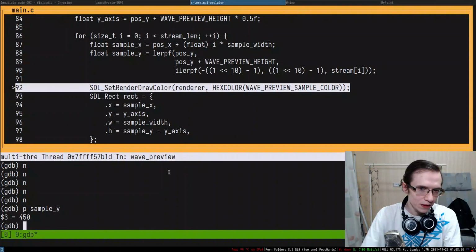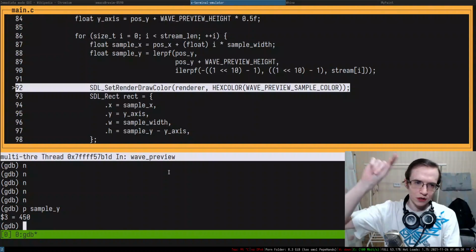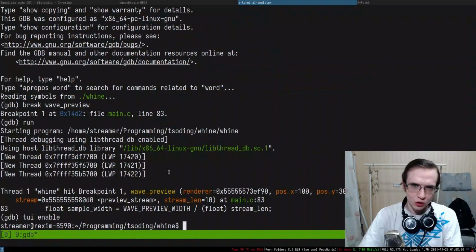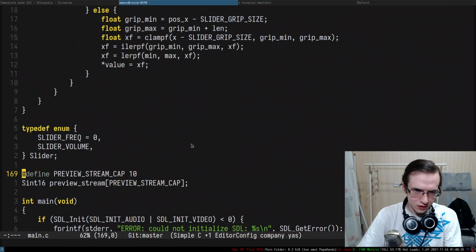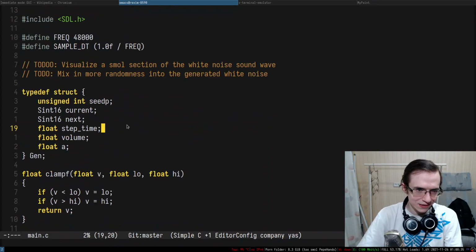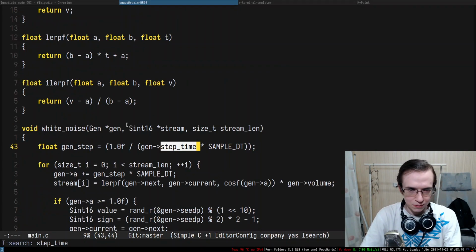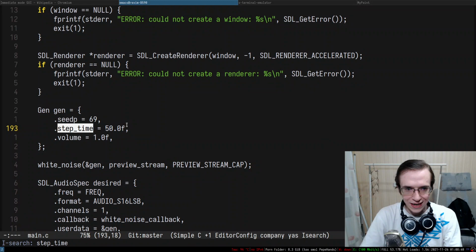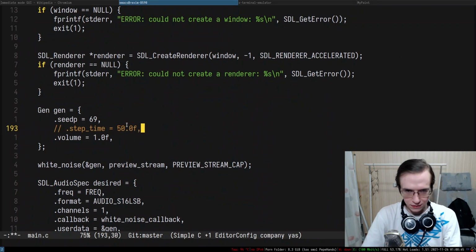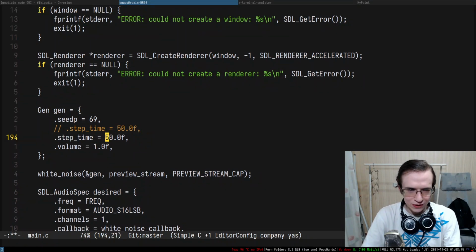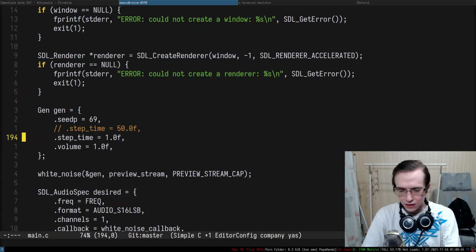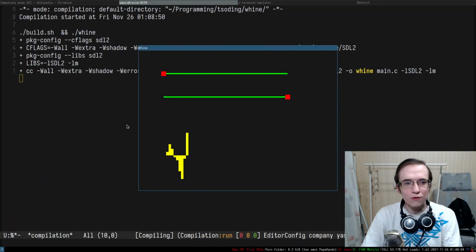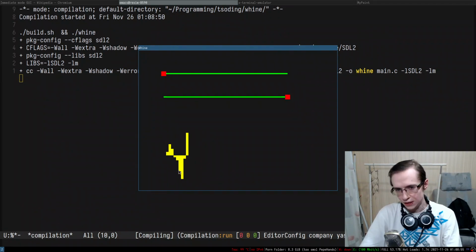Yeah. So what I'm thinking is that this is probably because of the interpolation, because it just grows too slow. So one of the things we can do is set the current step time as one. And we'll see something, hopefully. Finally. It's kind of unpleasant to listen to, but we can finally see the wave in here.